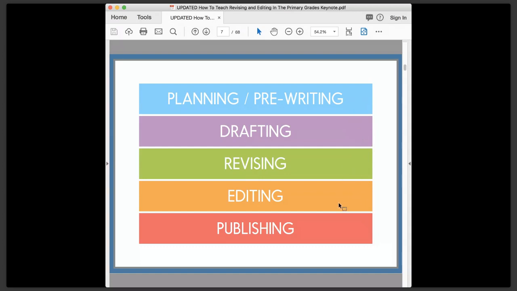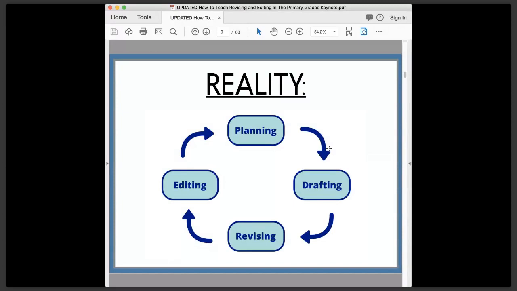But when I'm modeling things, I really try to reflect the fact that the whole time I'm writing, I'm editing, I'm revising, and it's more of a cyclical process than just these 5 concrete steps in a row.